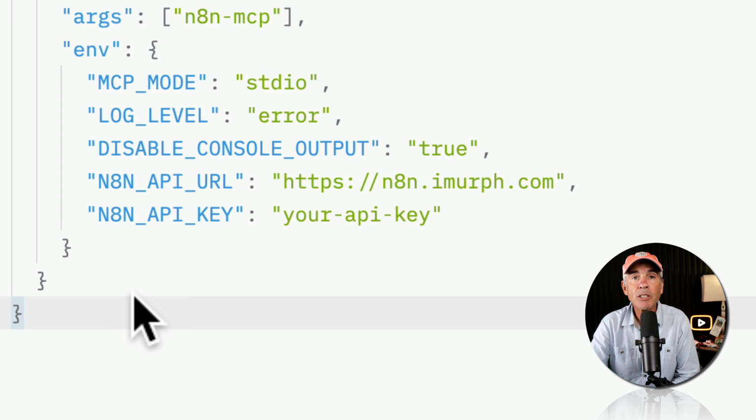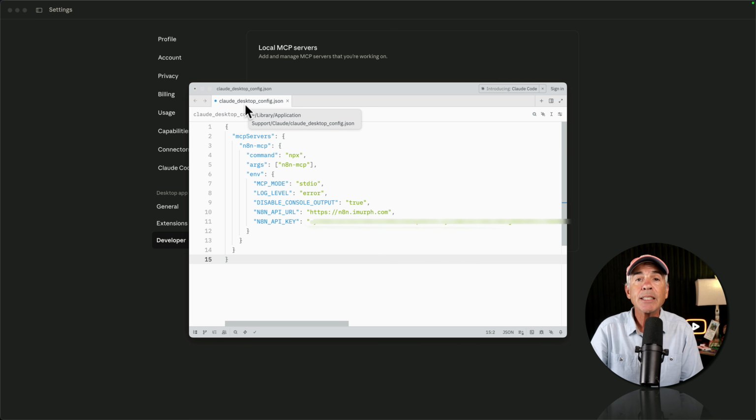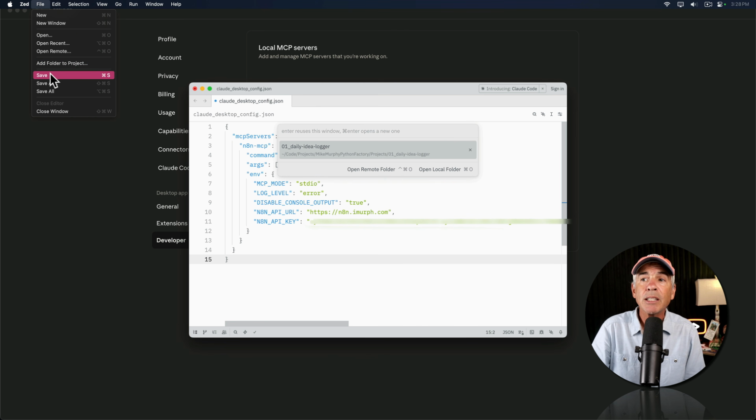Go back to your text editor where you had the Claude config file still open. I'm going to select over the text that says your API key, but I'm going to keep the 2 quotation marks, and I'm just going to paste in the API key right there. And once you're done, save the file in your text editor. To do so in Zed, I'm just going to go to the top menu, go to File, Save.